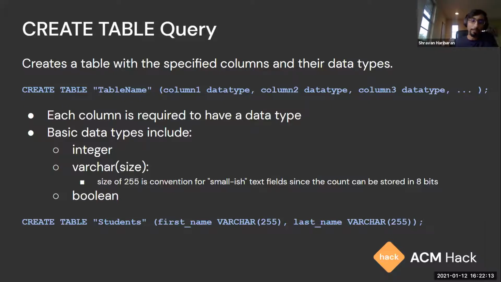So here's an example query. We run queries in our Postgres shell, which will be open once the installation is done for everyone. But in our own shell, we would write this query: create table students, and then parentheses, first underscore name, and then the type, varchar 255, and then last name. So this would create a table with a first name and a last name column.